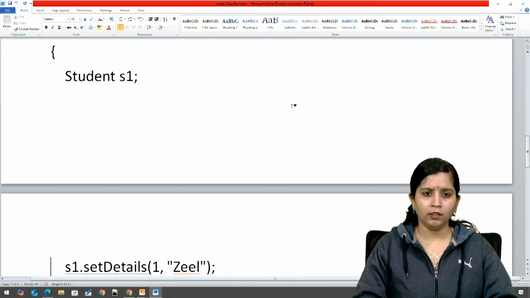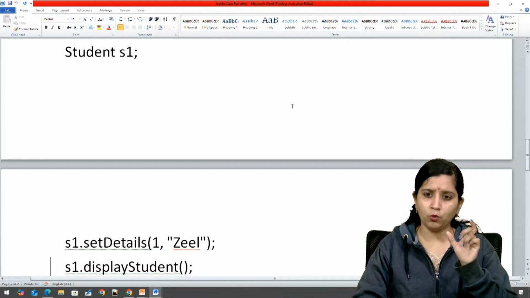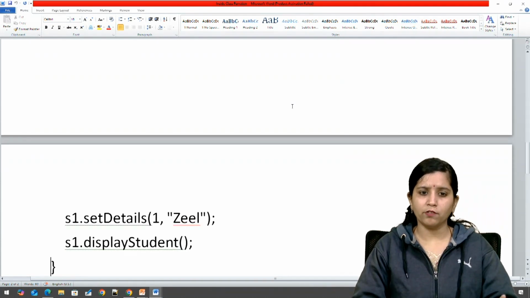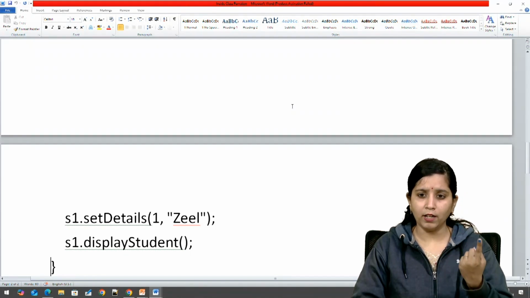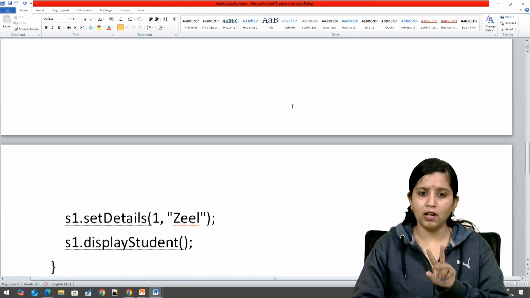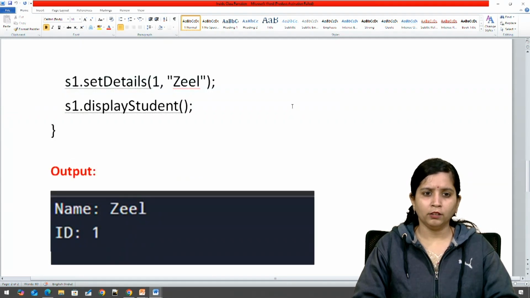So after the class gets over, in int main I have declared one object, that is student s1. Why student s1? Because student is a class name and s1 is an object. So s1 dot set details 1 and zeal. So parameter 1 is student ID and zeal is a student name. So these are the actual parameters. So when I run this program, what I will get is name zeal and ID 1.